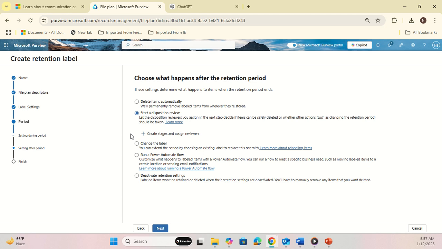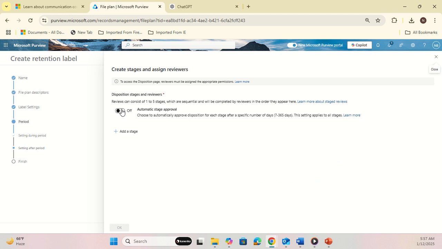You have a disposition review also. Once the policy's retention period is complete, the document's retention period is complete, then a disposition review can take place. So you can create different disposition stages. So this basically allows someone to review what to do next after the retention period is complete. So reviews can consist of 1 to 5 stages, which are sequential and will be completed by reviewers in the order they appear here.